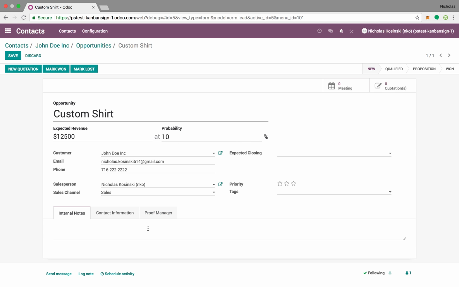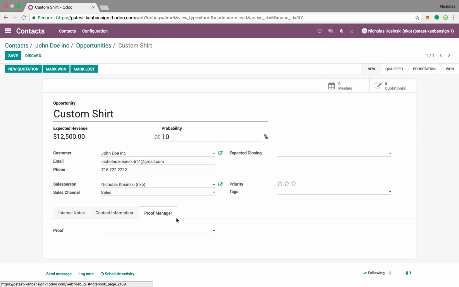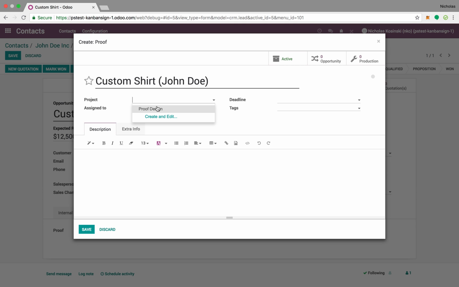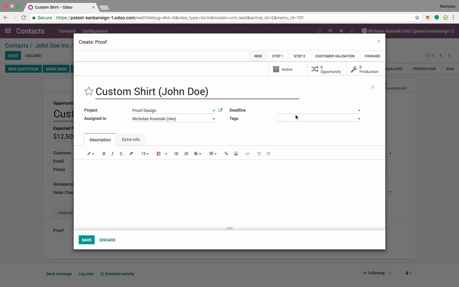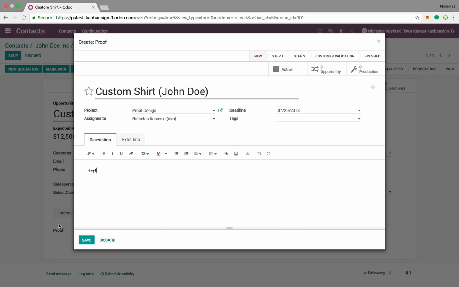We're not going to quote them yet because we don't even know exactly whether it's going to work, what they want. So the next step here would be to go into the proof manager. This allows us to actually create a fresh proof for this client. We can say custom shirt for John Doe. We can say we want to put it through the proof design team to look at it. We want to maybe give it a deadline as to when the proof design team has to execute this. And we can leave notes here.